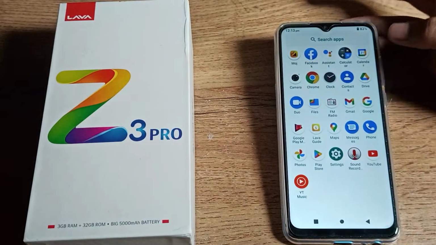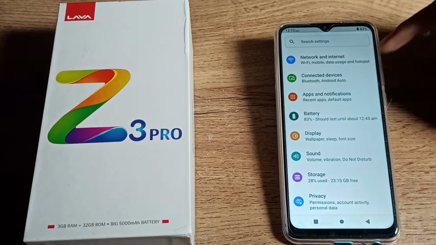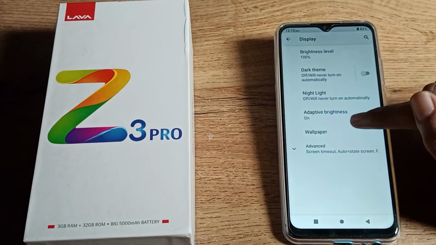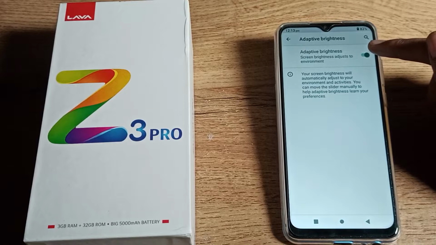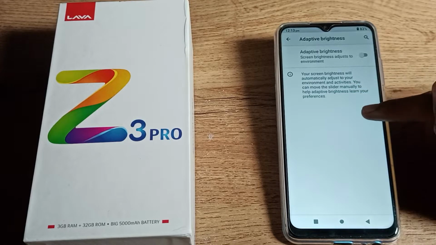First of all, open your phone settings to turn off your auto brightness setting. Then scroll, and you can see your display settings, tap here. Here you can see your adaptive brightness setting, meaning the brightness setting, tap here. As you can see, your auto brightness setting, if you want to turn it off, you can turn it off from this right side. Then your screen brightness will not automatically adjust to your environment.